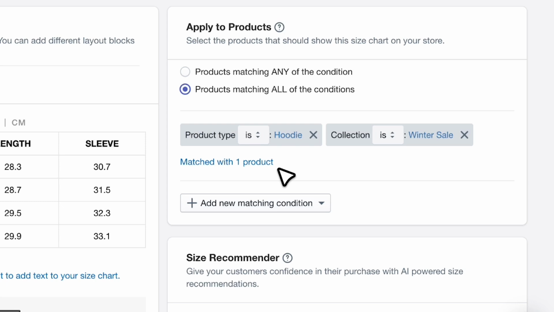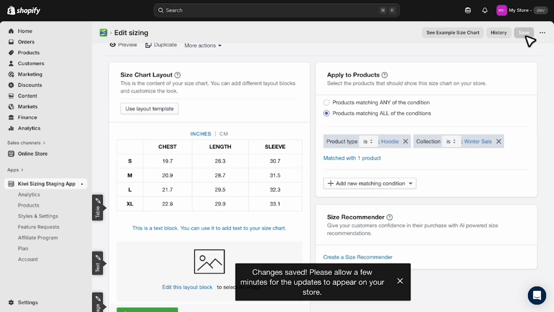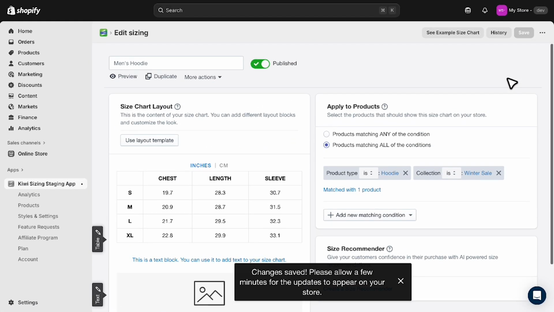So pick whether you want Kiwi to use any or all based on how specific you want this chart to be. When you're happy with your conditions, make sure it's published, then click Save. That's it for step 2. Your size chart is now linked to the right products.